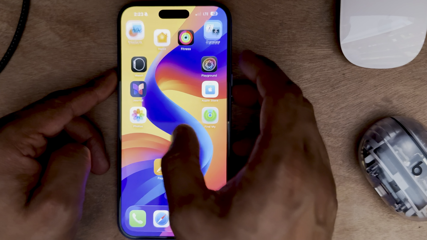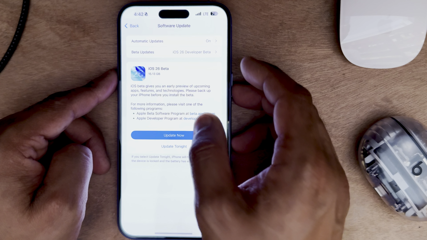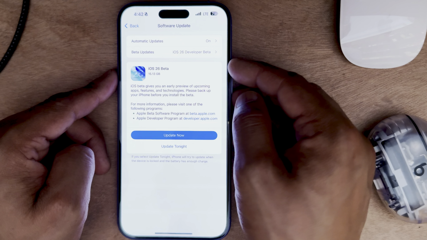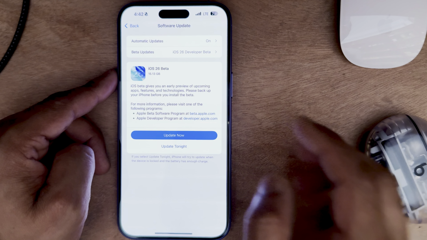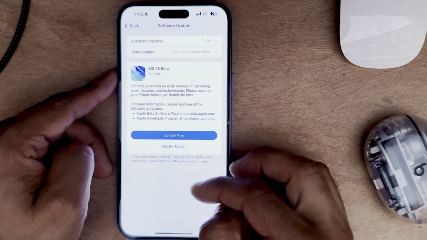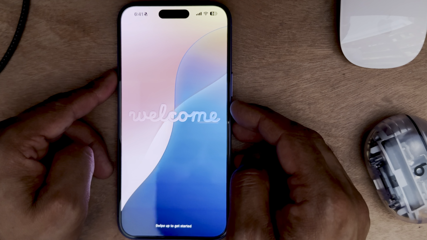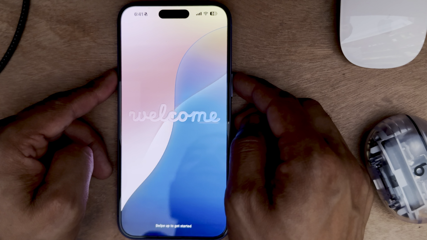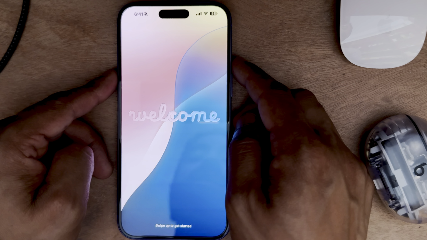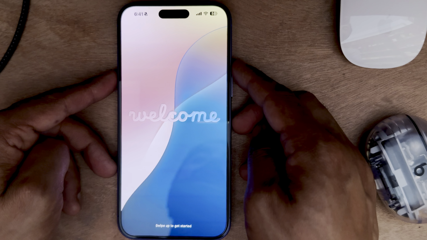The size of the update is about 15 GB. After rebooting the device, after the phone gets updated, we get this type of welcome screen.